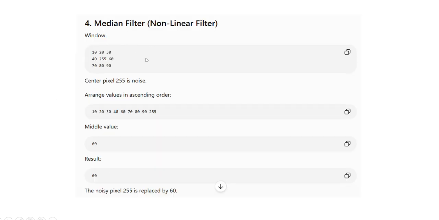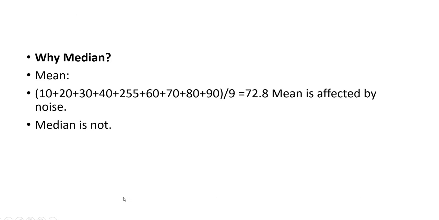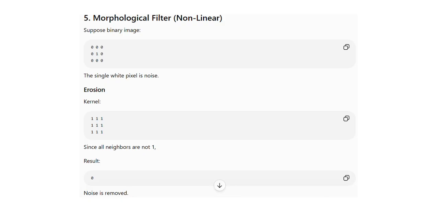Now the median filter. The center pixel, as you can see, 255, is noise because everything around it is of different values. So what I will do is arrange all these values in order. Now the middle value that I'm getting is 60, so this 255 will be replaced by this 60. Mean is affected by outliers, but median is not, and hence median is the better solution to remove salt and pepper noise.